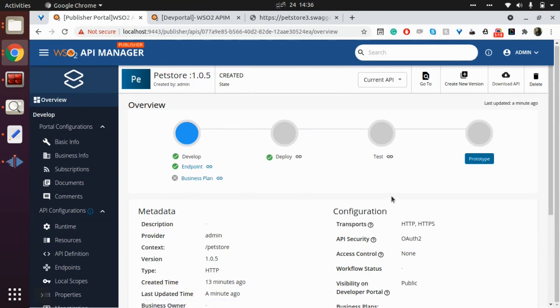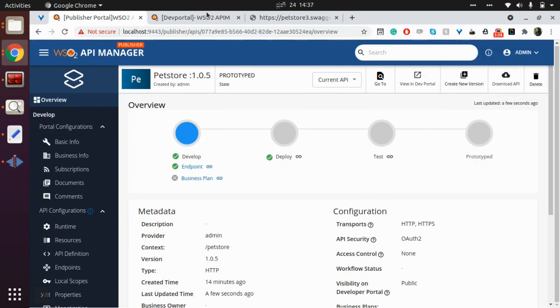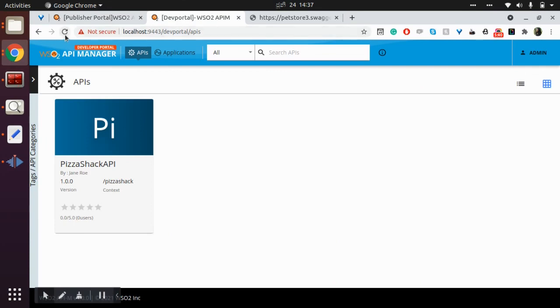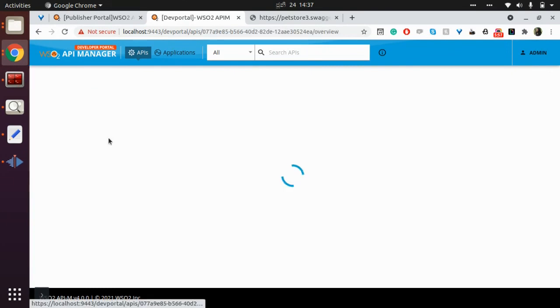Here I'm not going to test this API in the publisher portal. So now I'm going to publish the API to make it available in the dev portal. For that we have to click on that button. Now the API has been published to the dev portal successfully. Now let's go to the dev portal. I'm going to refresh the dev portal. This is our API. Let's click on that API.